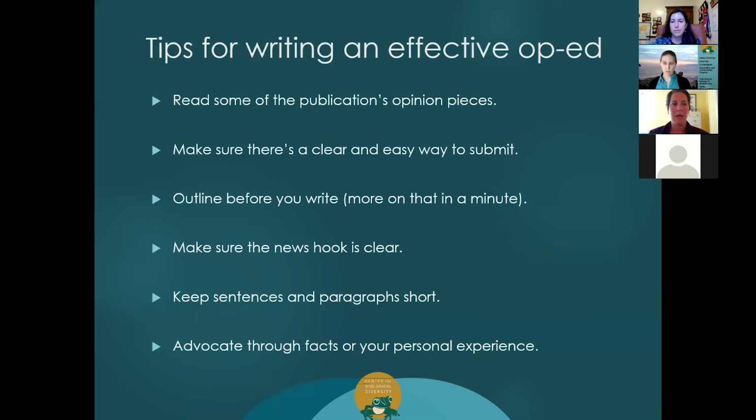Okay, so now we are going to talk about tips for writing an effective op-ed. And again, this is a bigger writing project. It's a chance for you to take a subject that you're passionate about or you're well versed in and build an argument and then share that argument with the readers of a publication.